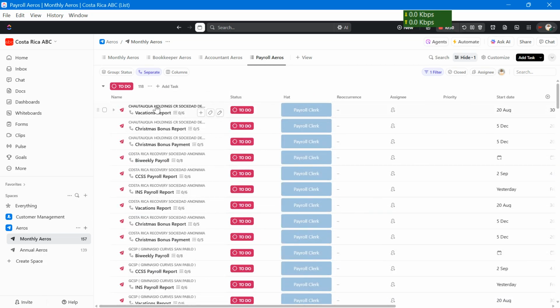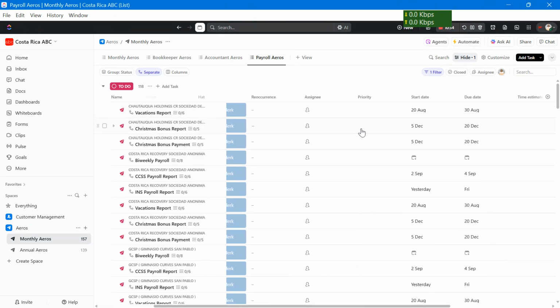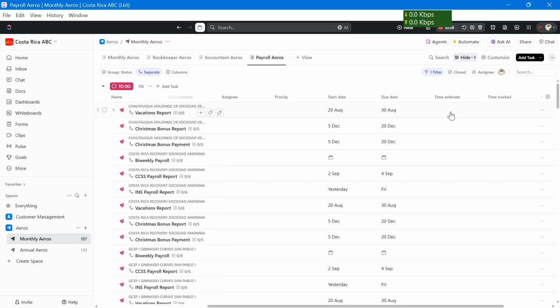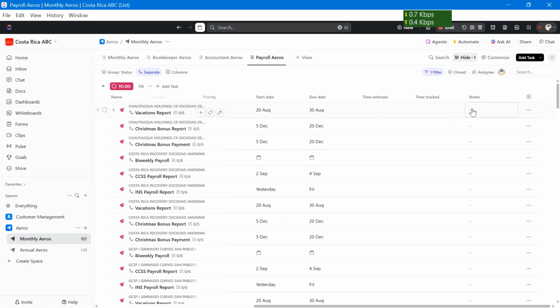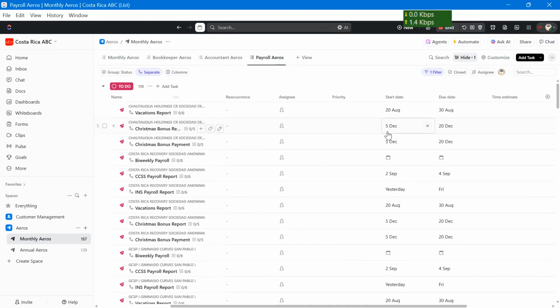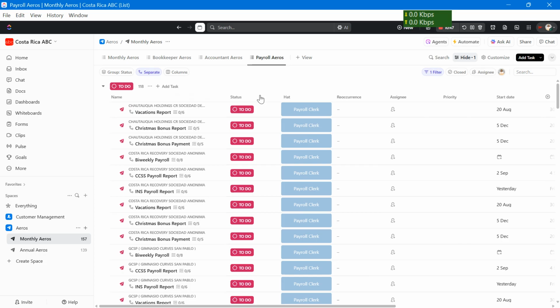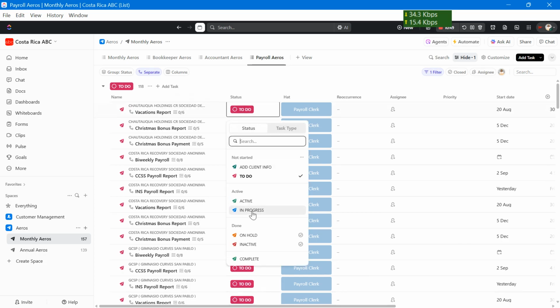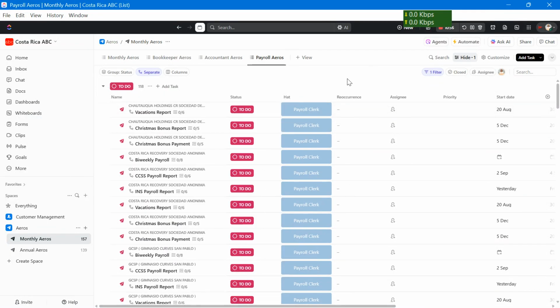The client name is written at the top. So for example, vacation report, the client name is at the top. We have priority, we have a start date and the due date. We have time estimate, time track, and notes. So these are the columns. Once team members start working on the project, they will move it to in progress. And once it is completed, they will mark it as complete. So the next task for the recurrence will automatically be created.